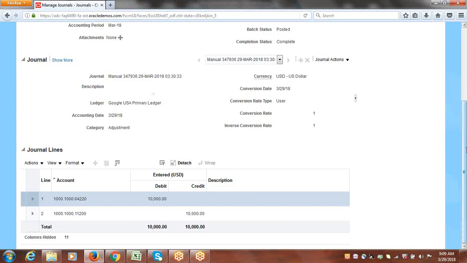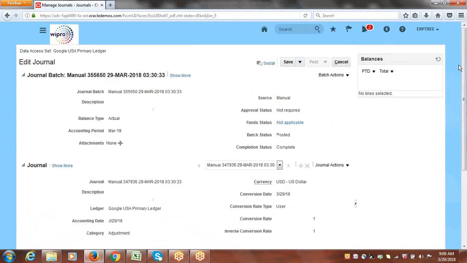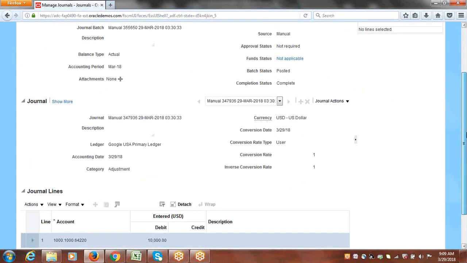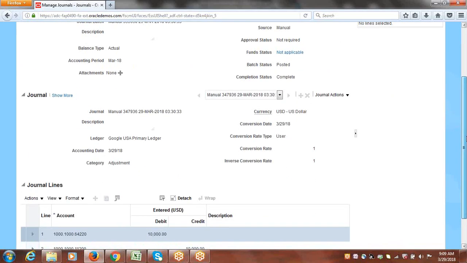Okay, that is a point. Just one clarification. Within one batch, can we have journals for multiple ledgers or just one ledger? Within one batch, yes, you can have different ledgers for each journal.